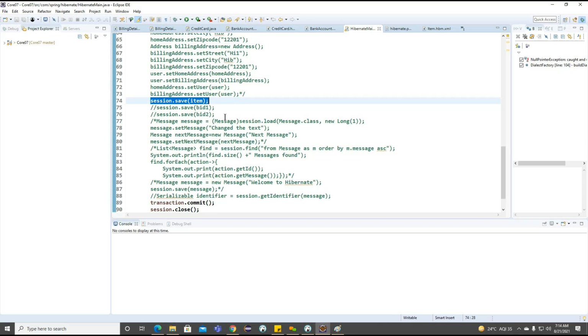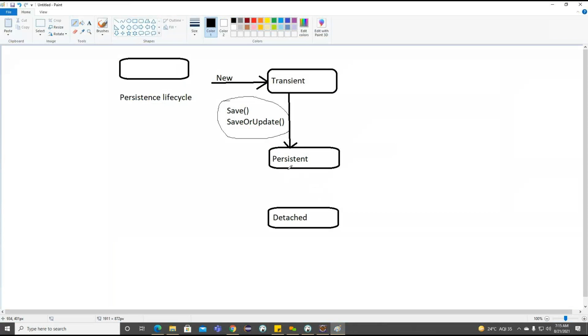So how is it stored permanently? With the help of the transaction. In the transaction we have commit and rollback, and with the help of these two methods, the data is going to be stored permanently. Getting the point. So this is all about the persistent state, and this is very important. This is how we move from the transient state into the persistent state with the help of the session and transaction. So the final one, we need to understand, is the detached state.